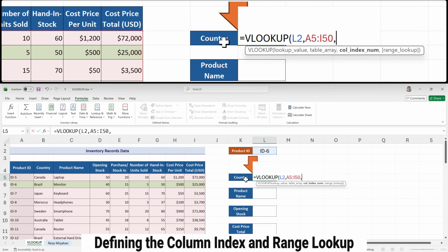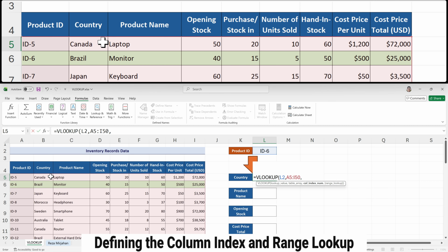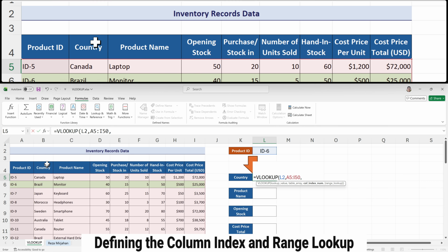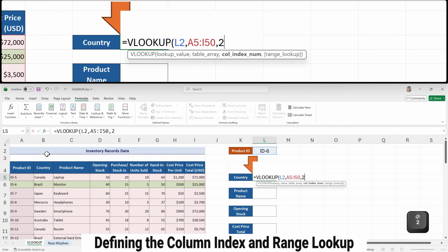Defining the column index number and range lookup. This next argument, the column index number, is a critical part of how VLOOKUP functions. You need to specify which column holds the information you want to get back. VLOOKUP counts columns from left to right. In our table, the product ID is column 1, the country is column 2, the product name is column 3, and so on. Since we are trying to return the country, our column index number is 2. I'll type a 2 and hit comma.